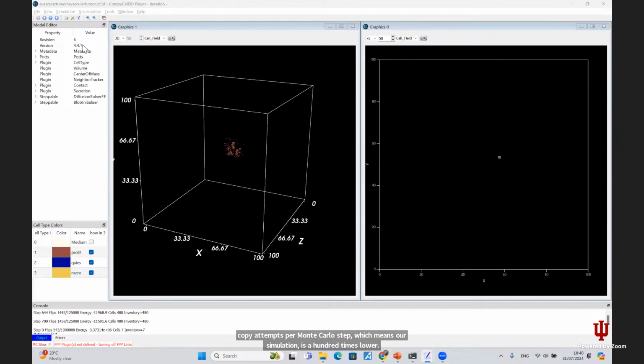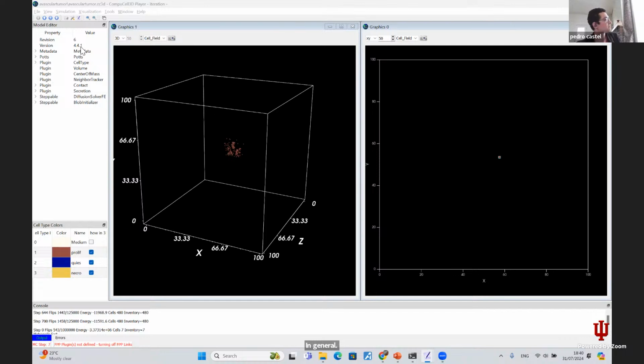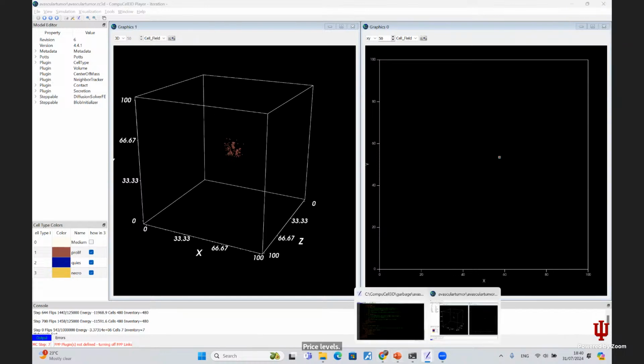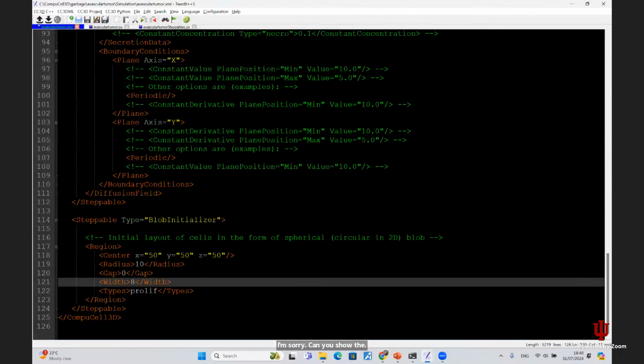So in general, we don't need to touch the steppable Python script file, right? We just need to modify the XML. Yeah, in general, it depends on how you write the positions in your steppables. I'm sorry, can you show the XML again? I didn't follow. Sorry. Which part?